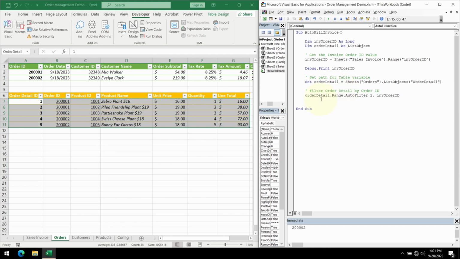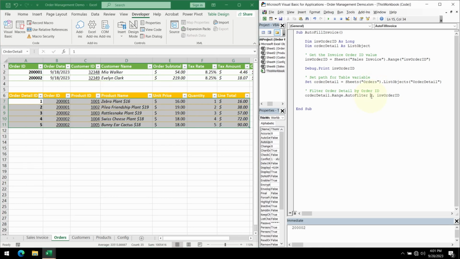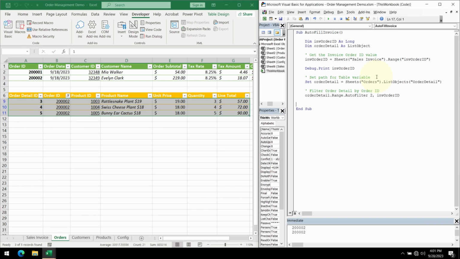I'm calling order detail.range.autofilter. Autofilter are these drop downs right here. I'm filtering on column 2, which is the order ID column. And I'm filtering it by the invoice ID that I just grabbed from the code above, which is pointing to order 2 right now. So when I hit F5 right now, I expect this list to be filtered by order 200,002. Hit F5, this works.